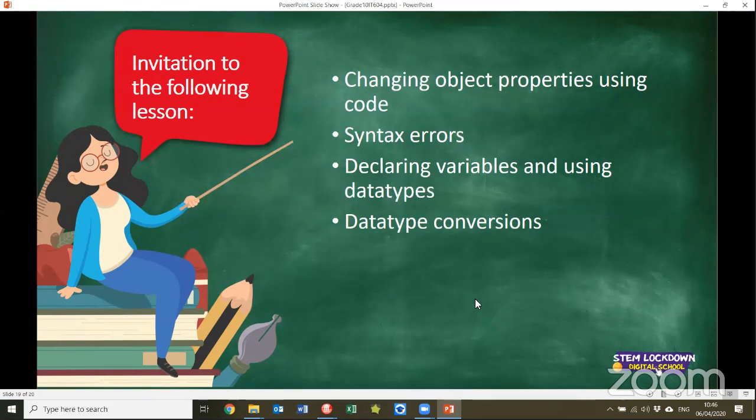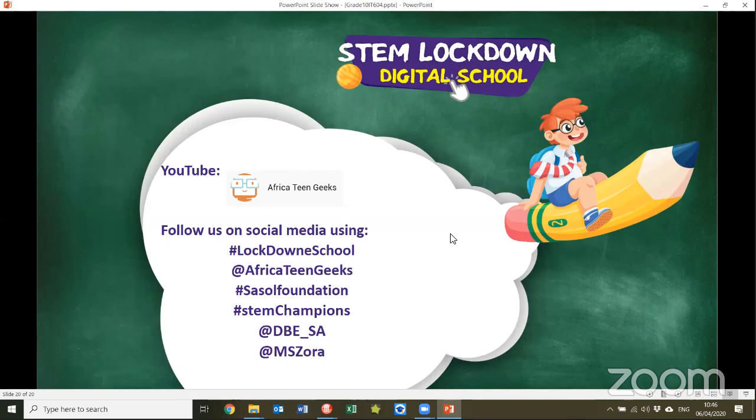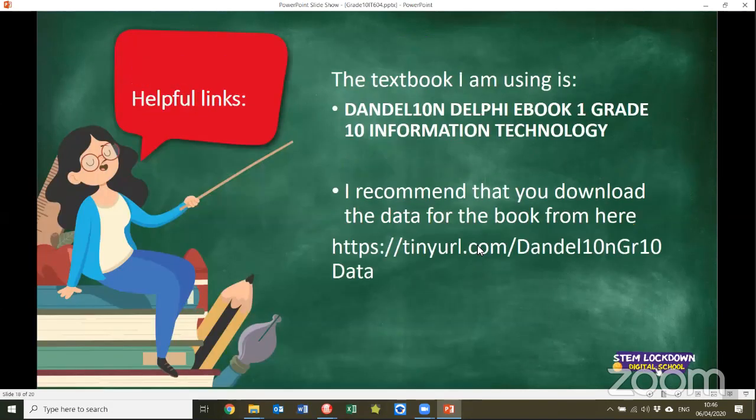Show the link for Delphi again. In other words, you want to see where to get the data. There it is there. That's the website that you need to go to find the data that I'm going to be using to work through activities for the rest of this time.